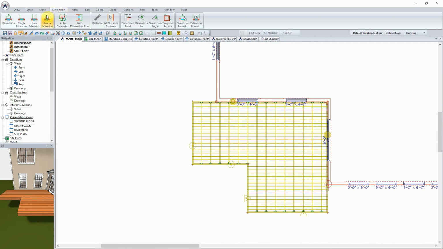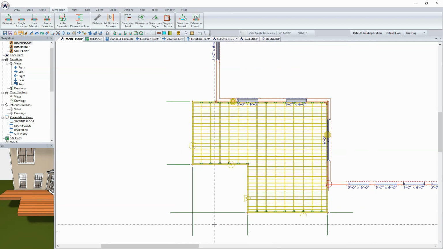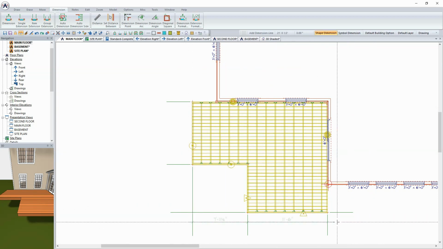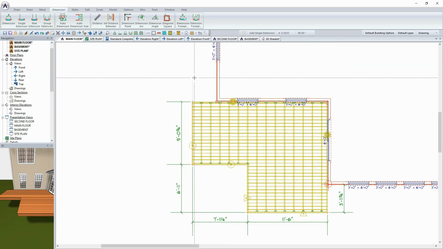Okay, so going from here, I'm going to go in and edit some of the dimensions. I'll come in through dimension and item extension, and pull some item extensions off of the deck, and I can also pull some single extensions. Once I've got all of my extensions here, I can run my dimensions across where I want them placed. You can see here, we'll pull another extension off of here and a dimension like so.